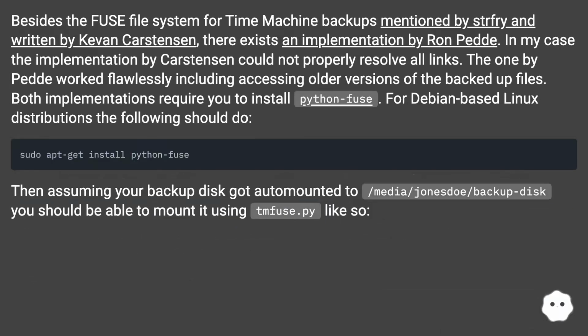Besides the FUSE file system for Time Machine backups mentioned by STRFRY and written by Kevin Carstensen, there exists an implementation by Ron Petty. In my case, the implementation by Carstensen could not properly resolve all links. The one by Petty worked flawlessly, including accessing older versions of the backed up files. Both implementations require you to install Python FUSE. For Debian-based Linux distributions, the following should do. Then, assuming your backup disk got auto-mounted to /media/jonesdoe/backup disk, you should be able to mount it using tmfuse.py like so.